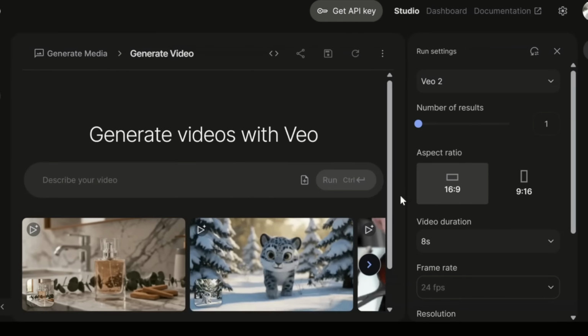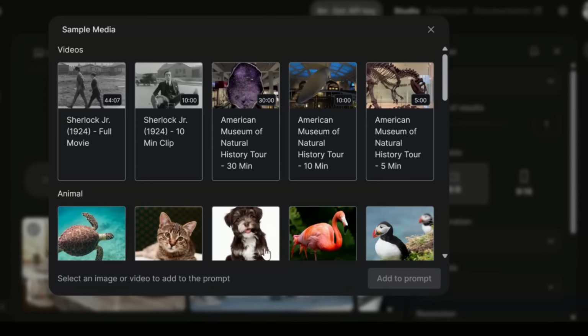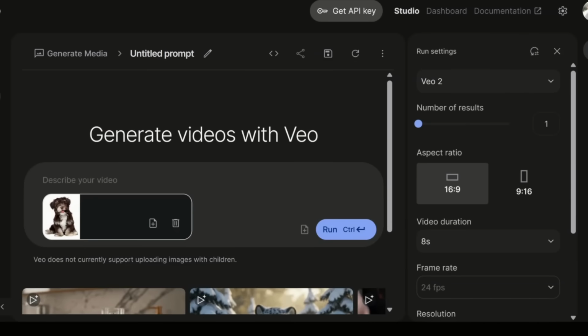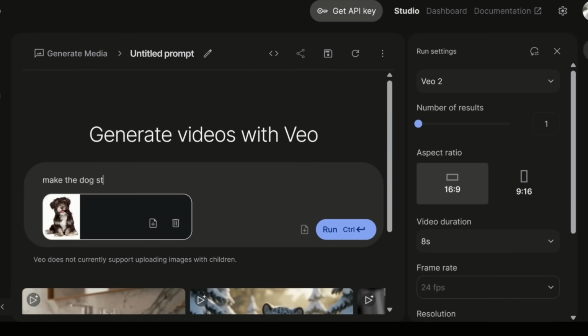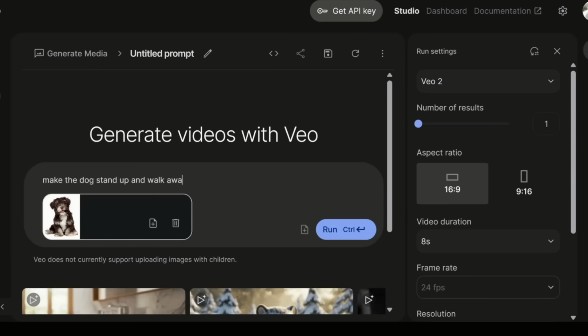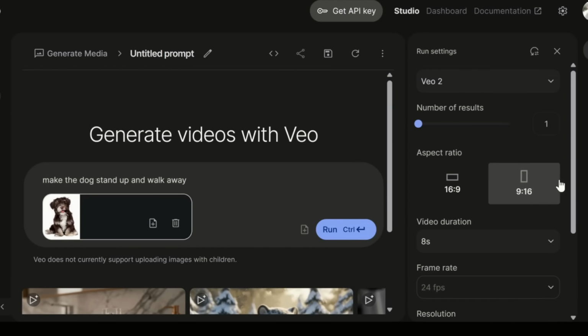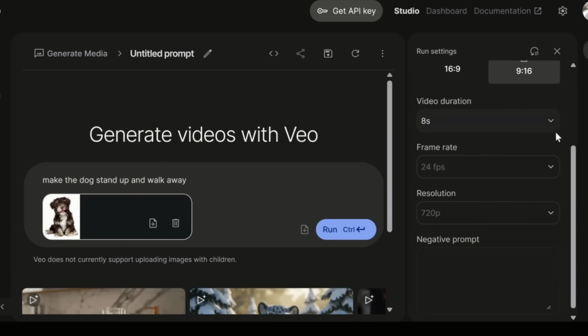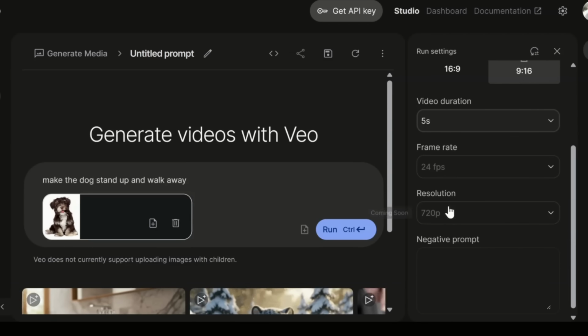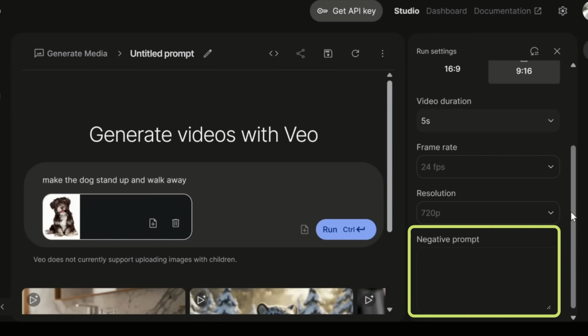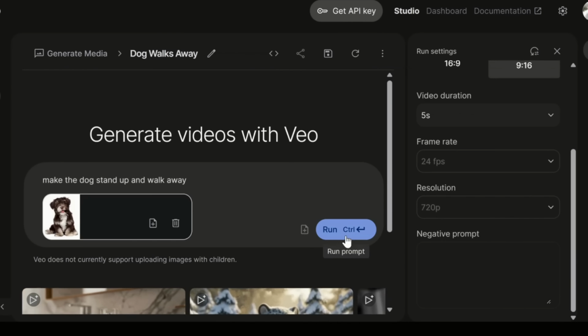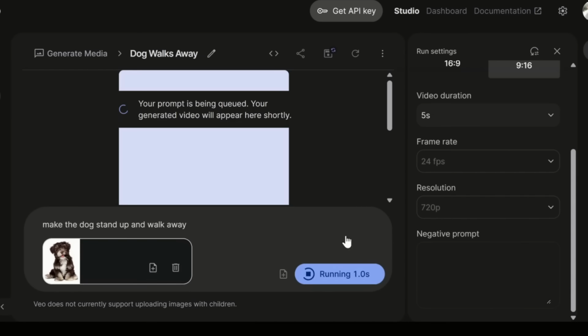Either describe your idea using a text prompt or upload an image as a base for animation. For instance, I can upload a still image of a dog from the sample media library here and type, "Make the dog stand up and walk away." Once your prompt is ready, you can further customize the generation by tweaking the number of outputs, choosing an aspect ratio, adjusting the video duration, and even adding a negative prompt to filter out elements you don't want included. When you click Run, the AI processes your instructions, and in a few moments you will have a video ready to view.